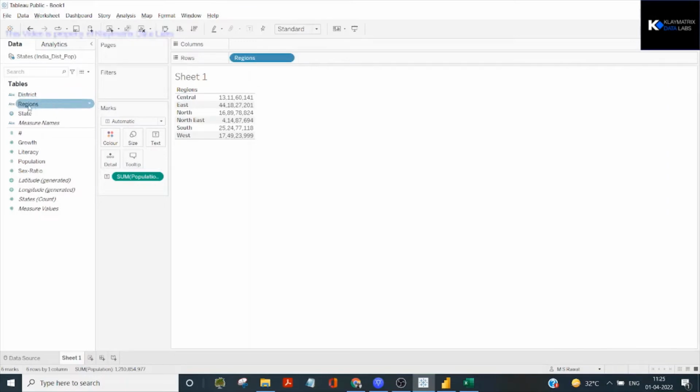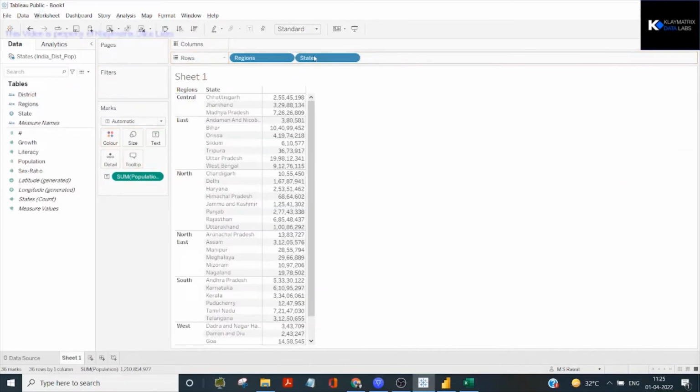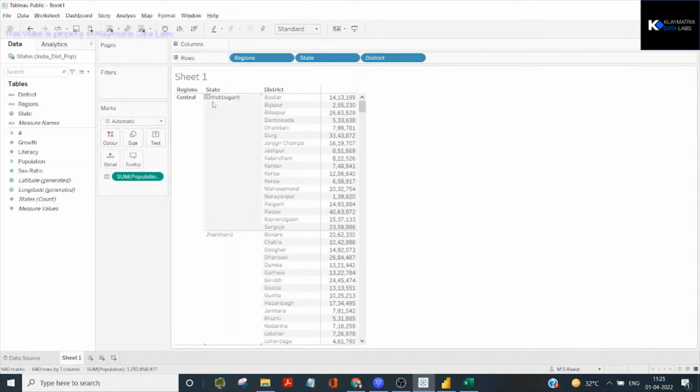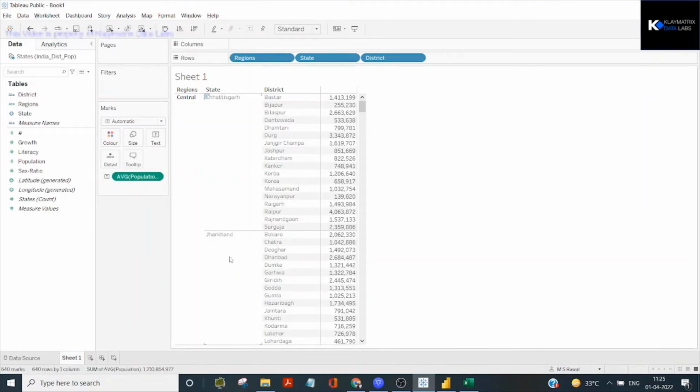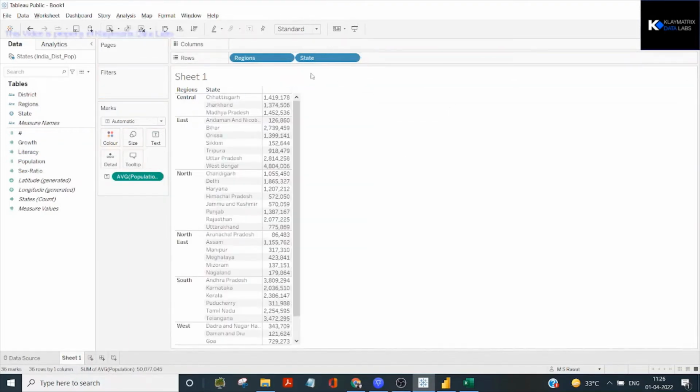I can further bring in states, and then my region gets split into states. And if I bring in districts, I'm going one level further down. So level 1, level 2, and level 3. I cannot go beyond this level, so this is the lowest level of granularity. This population can be sum, average, mean, median, max, min, and so on. If I get rid of district, because I have used average here, this is the average population for this specific state.